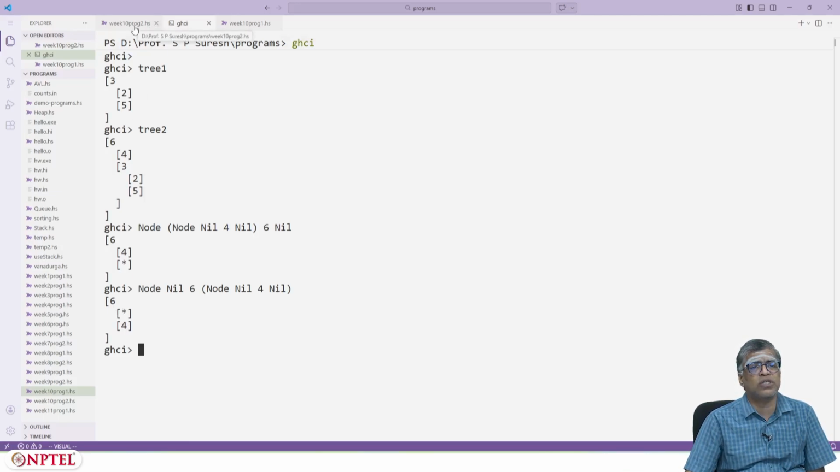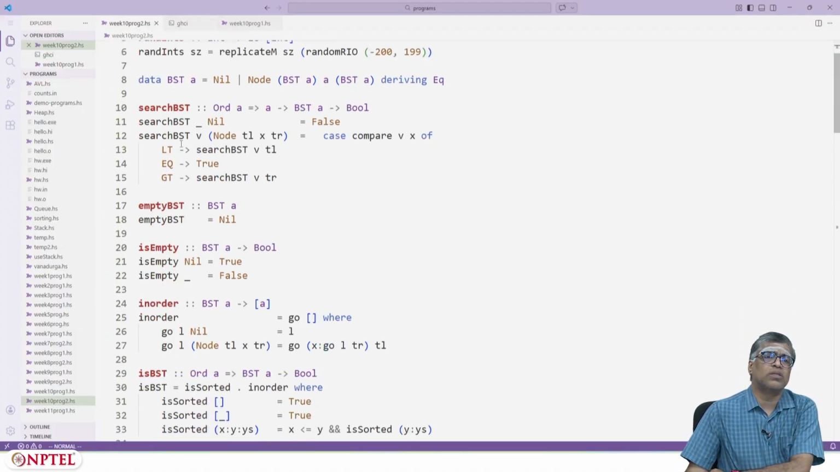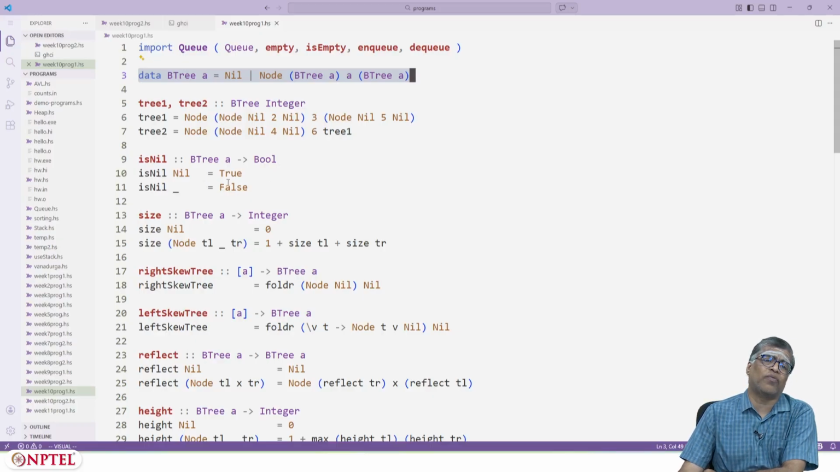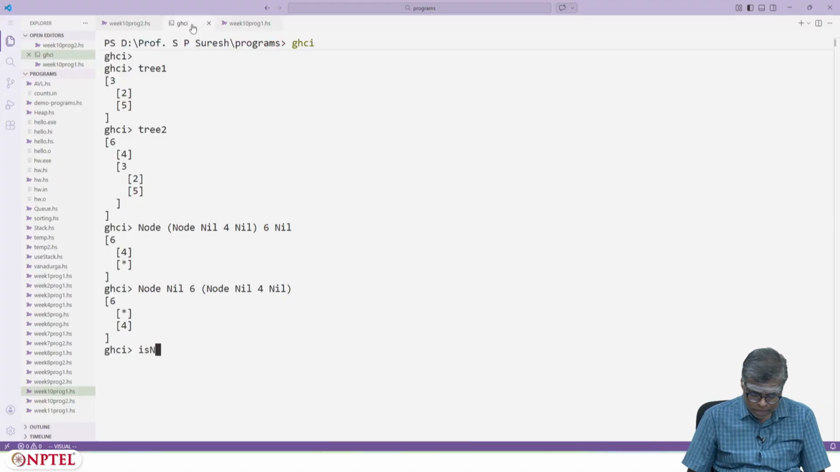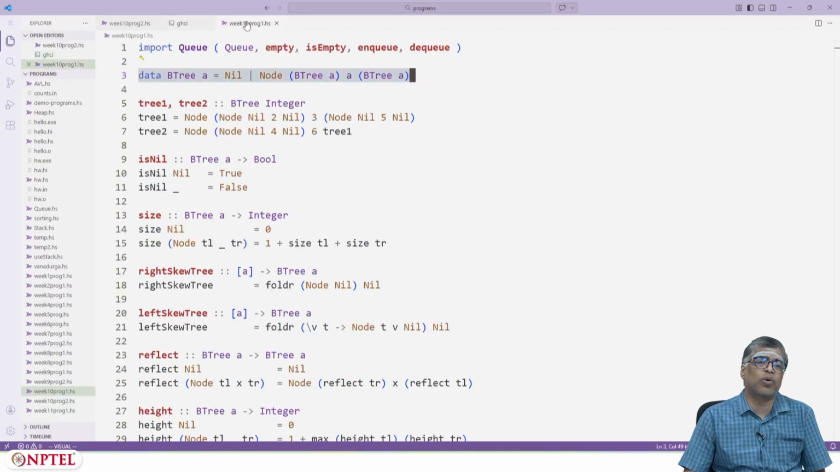Let's look at some of the other functions that we have written. Yes, this is isNil. isNil of nil is true, isNil of empty list is false. So I can actually ask isNil of tree 1. It says false. isNil of nil, it says true. isNil of tree 2, also it says false. Okay, so let's get back to the program.